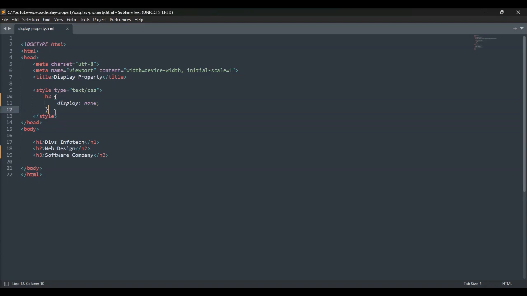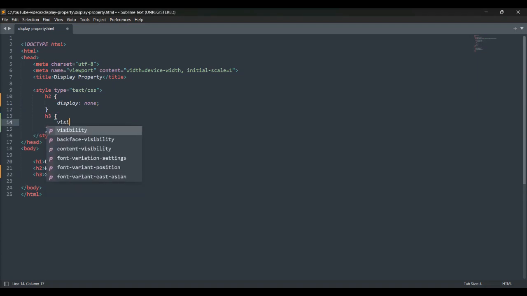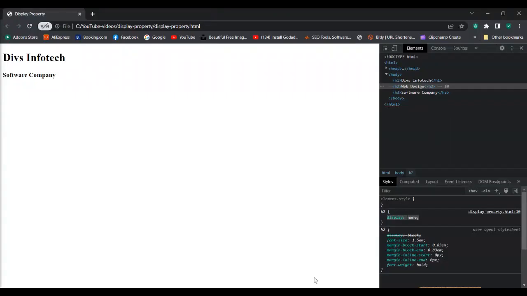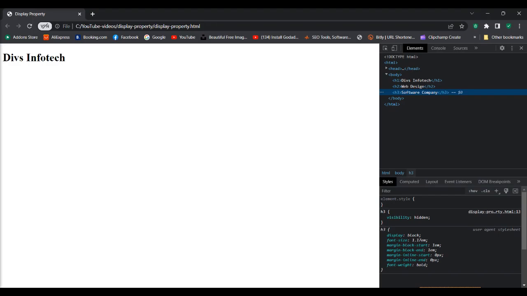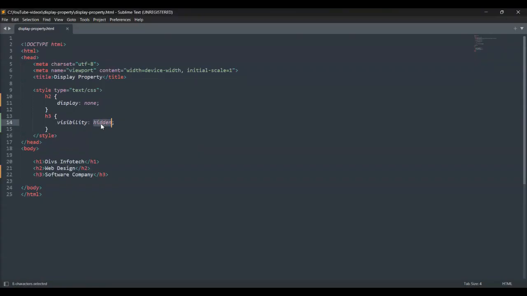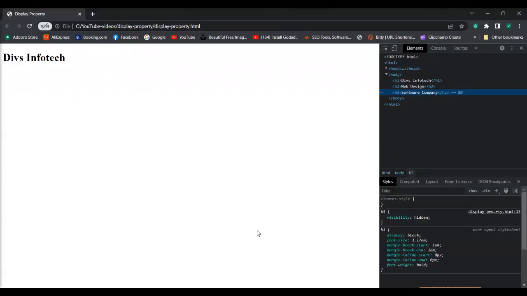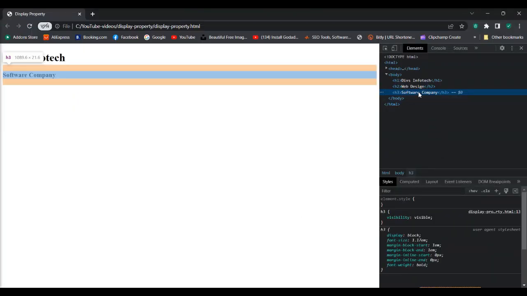Whereas with the use of visibility hidden, only the content is hidden, but the width remains the same. Next is the visibility visible property. The visibility visible property makes an element visible and it is the default value.